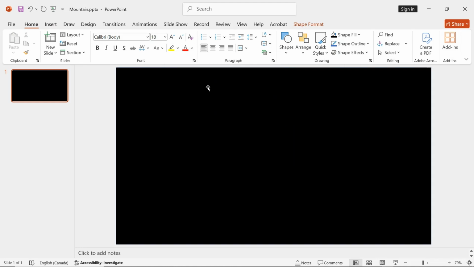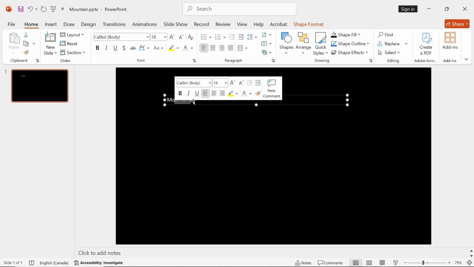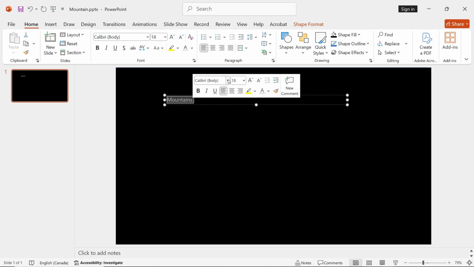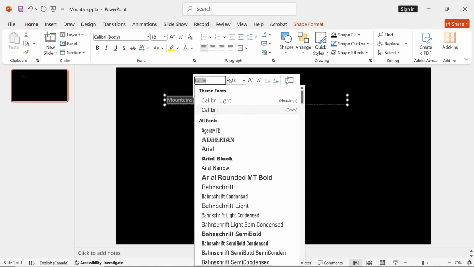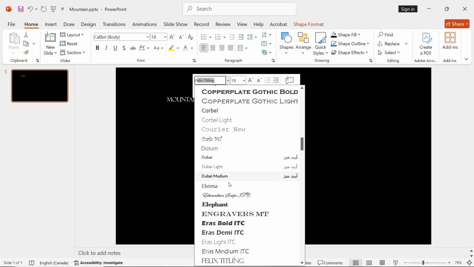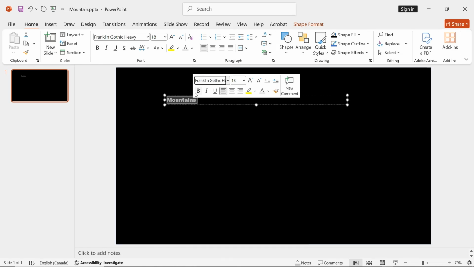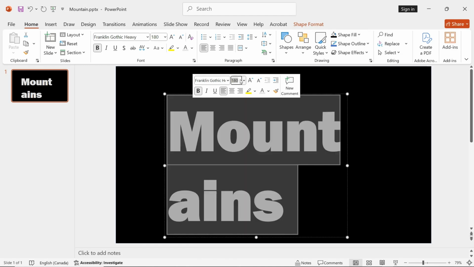I'm going to make it gray temporarily. The word is going to be mountains. Then I'm going to highlight it, and I'm going to choose a different font. Franklin Gothic Heavy. I'm going to make it bold and give it a 180 size font.